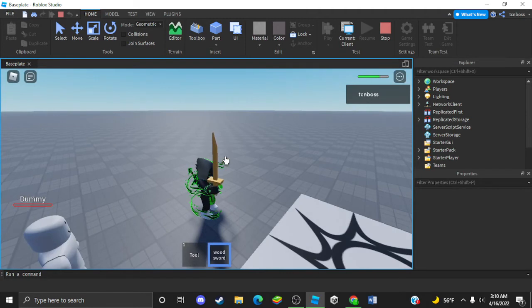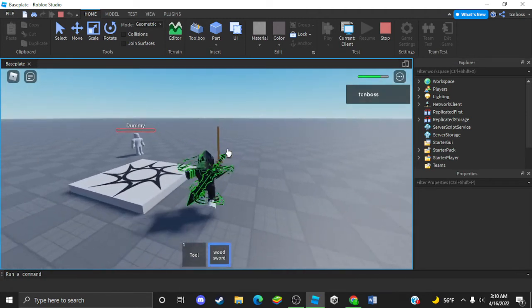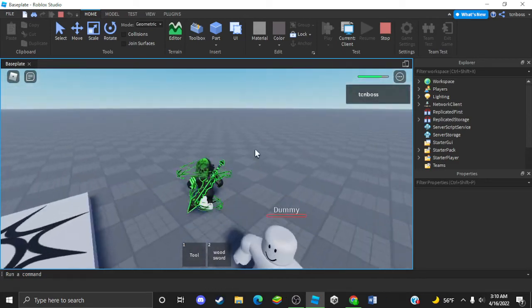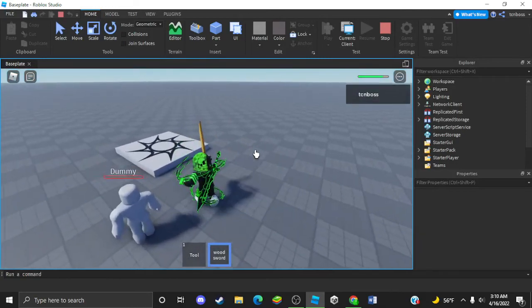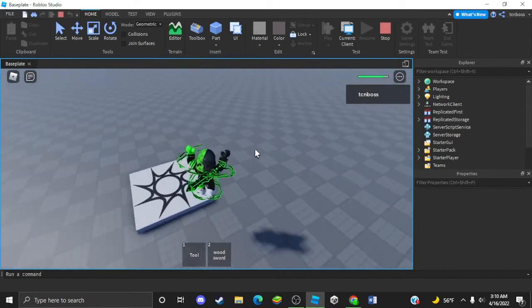And obviously this one looks a little bit better. This is probably like the first time that I made a sword, and I'll put a link in the description for the katana that I made, which I think looks a lot cooler. You can use that one, and it also has a pretty good animation you can use.